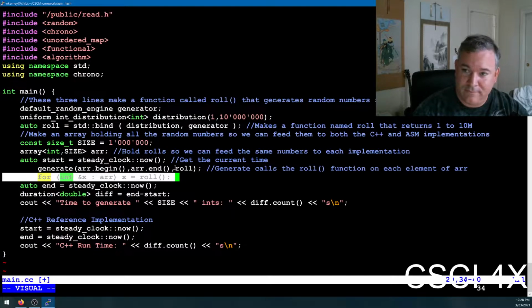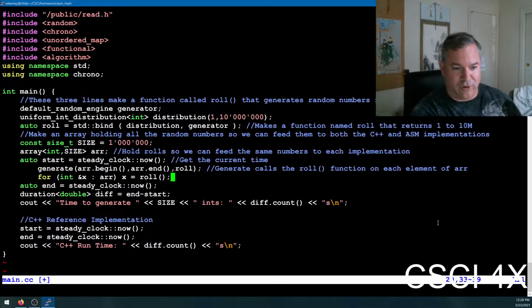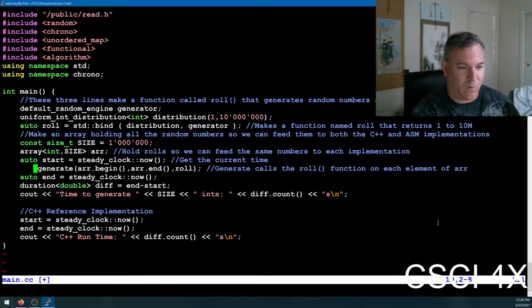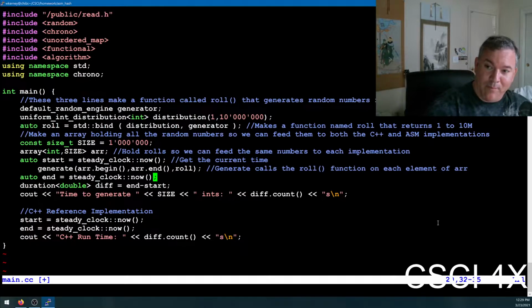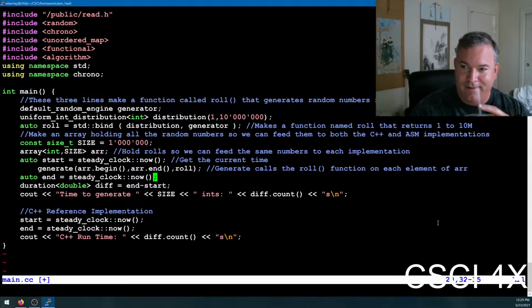Okay. So that's what generate does. Why use generate then? Why use generate? You don't have any ideas? We're talking about modern C++ here. You're getting into modern C++.